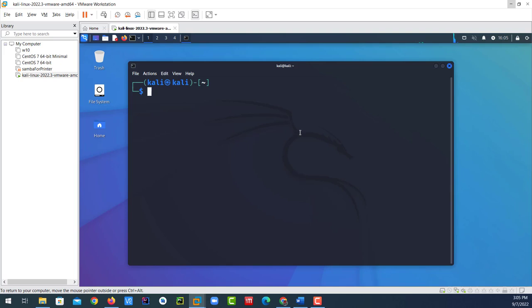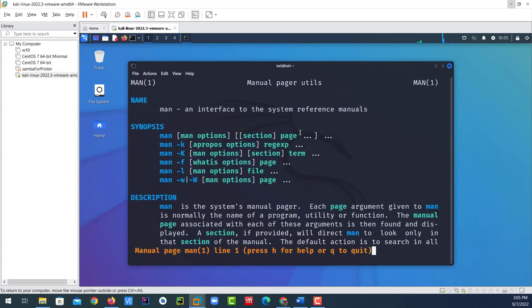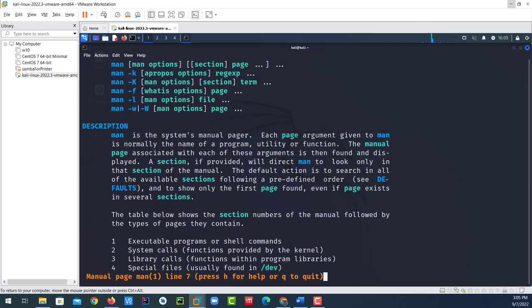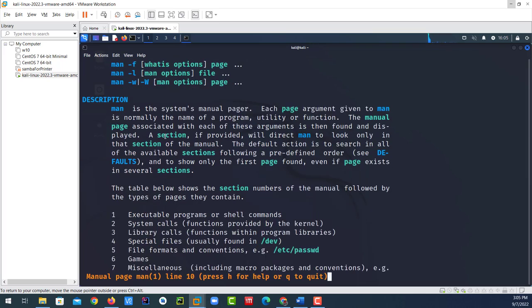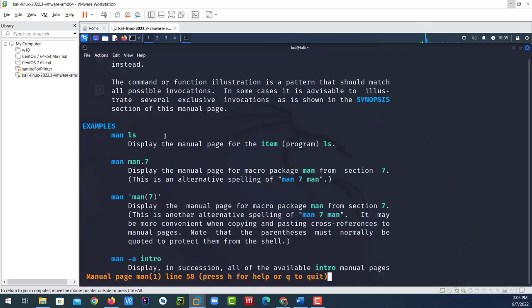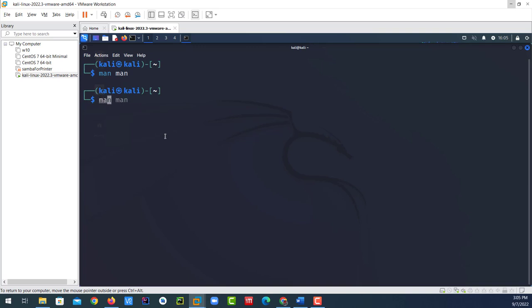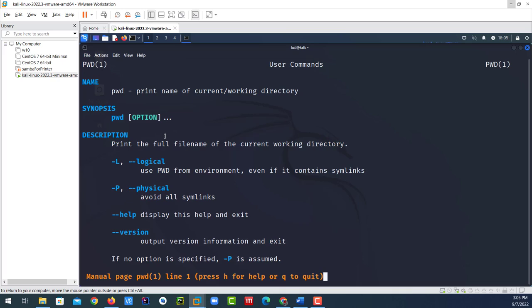Let me make this bigger. The first command I'm going to show you is man, which is the manual pages. Manual pager utils, an interface to the system reference manuals. If you want to dive deep into it, you can do it. But let's say the first command I want to show you is print working directory.